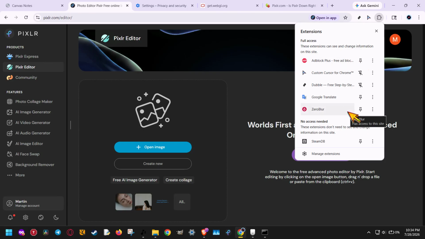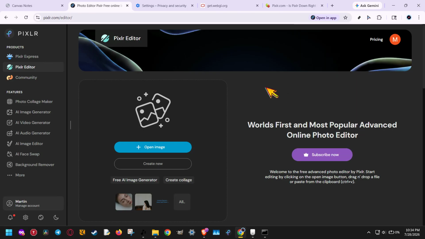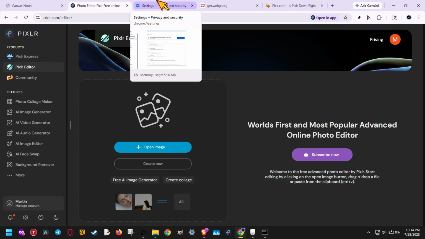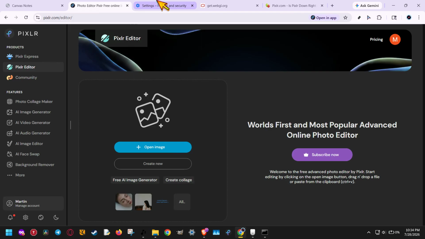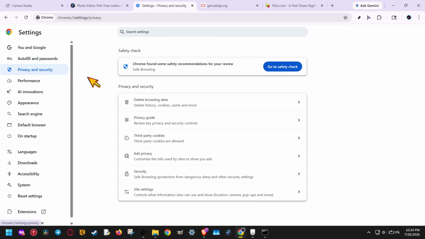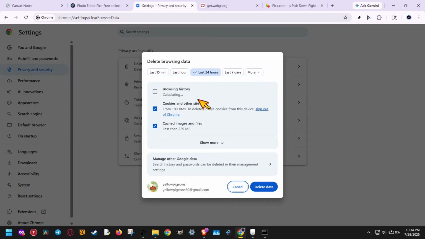Next, clear your browser cache and cookies. Corrupted site data is one of the most common reasons for the service unavailable message. To do this, open your browser settings, go to Privacy and Security, and choose Clear Browsing Data. Make sure you select cookies and other site data, plus cached images and files. Set the time range to all time for the cleanest reset, then click Clear Data. Once that's done, close the browser completely and reopen it before trying Pixlr again. This step often fixes loading errors that keep coming back.